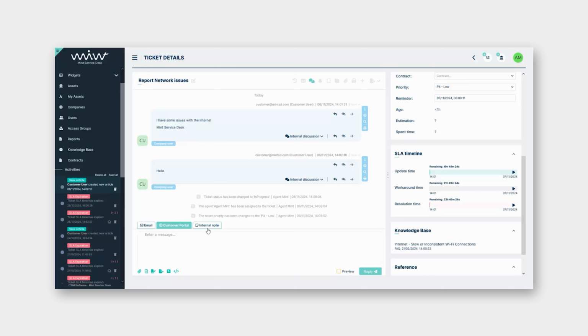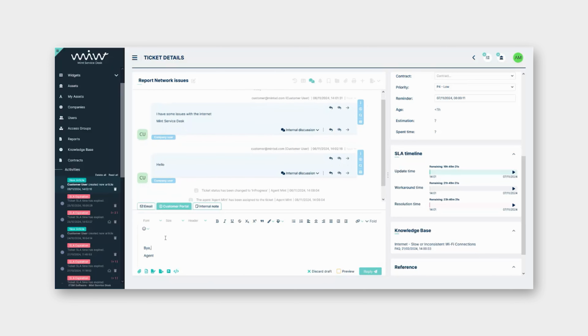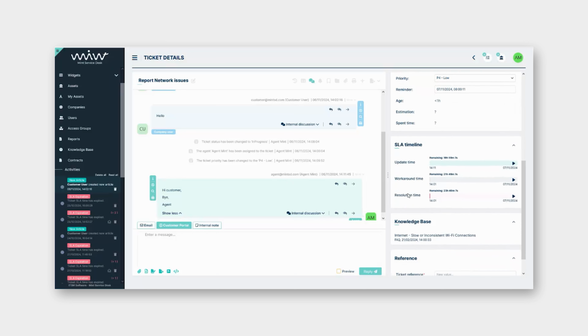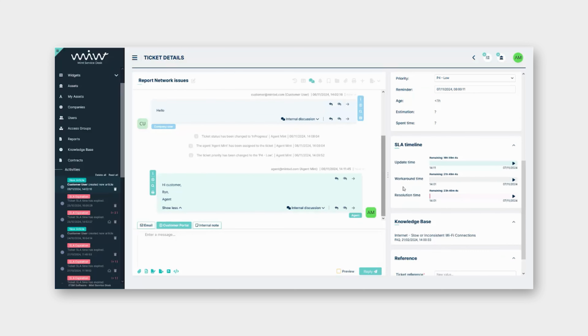As an example, if I just click here and type, hi customer, how are you, or start chatting with him, then we will start having a conversation. And as you can see, the update time restarted again, because that's one time. Then we also have a workaround time, how much time we have to provide a workaround, because sometimes there are certain contracts where we offer a specific time to offer a definitive solution, but also a workaround time. So we have four different timings for SLAs, and we can have multiples for different services and types.